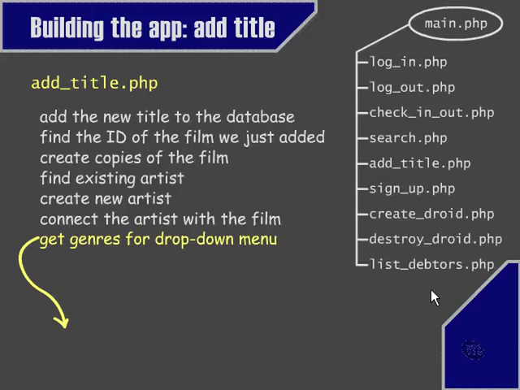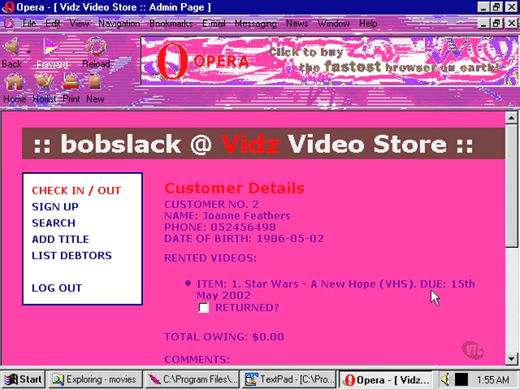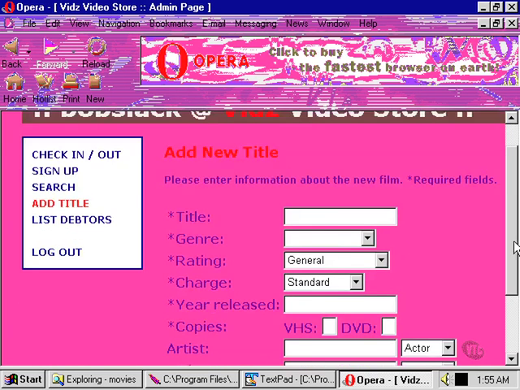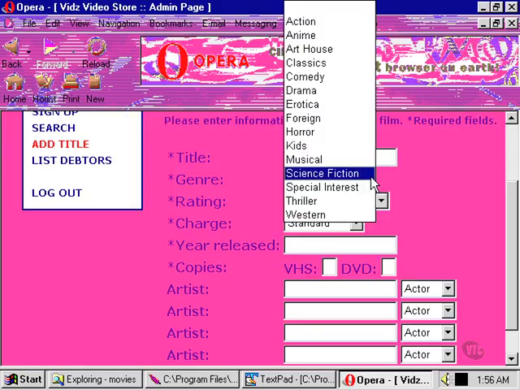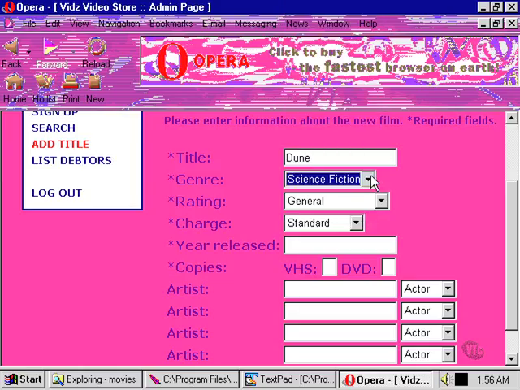Finally, another very simple query is needed within this script that I've just added for the sake of completeness, which is simply to select the ID and name from all the entries in the genres table. Let's take a quick look at the way this works. A lot of this discussion has been quite abstract, so let's try and add a new title here. Let's take title as June. Here's our drop down menu, and science fiction is what we're choosing.